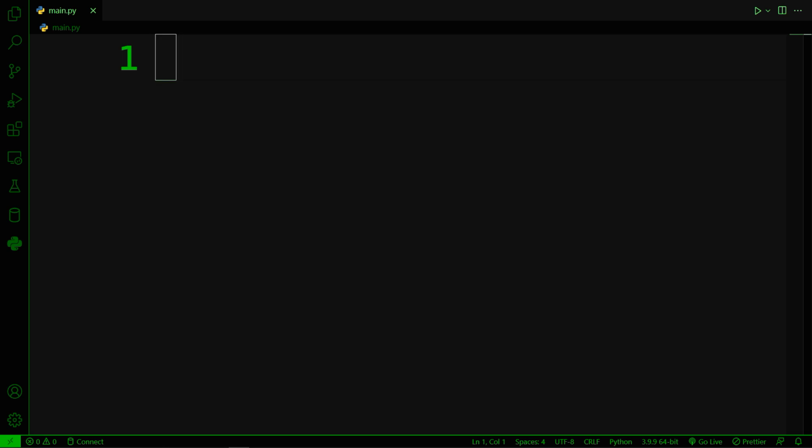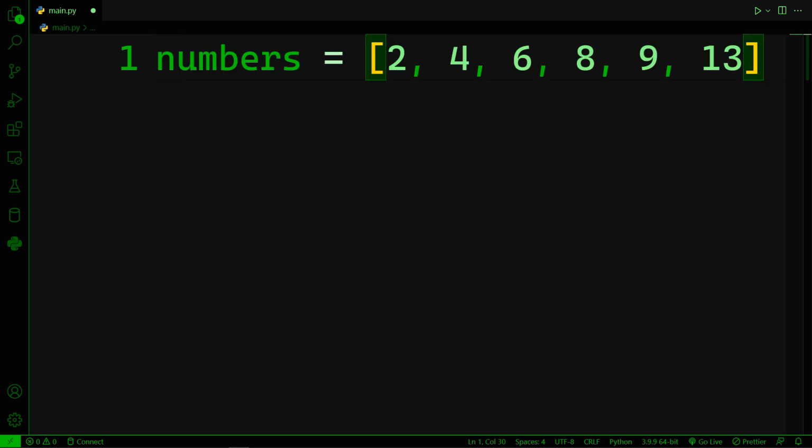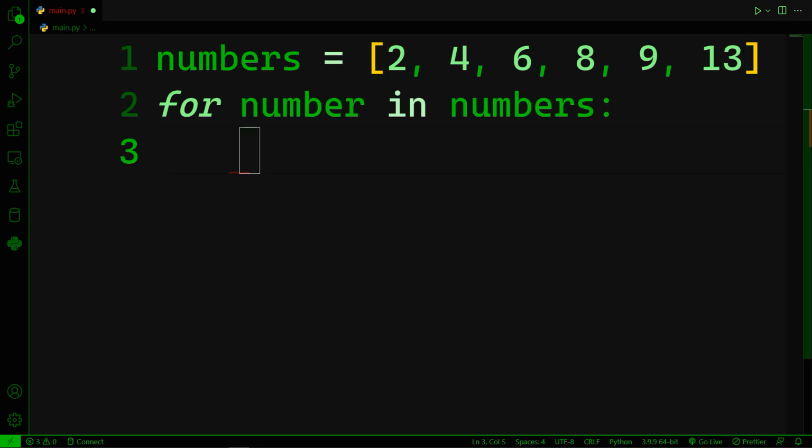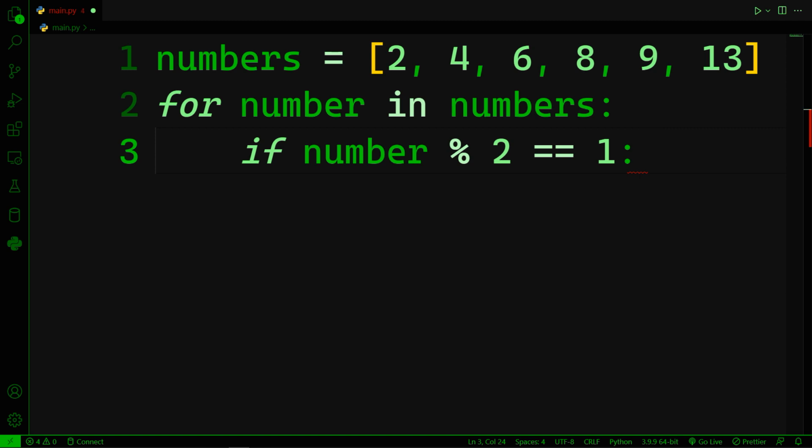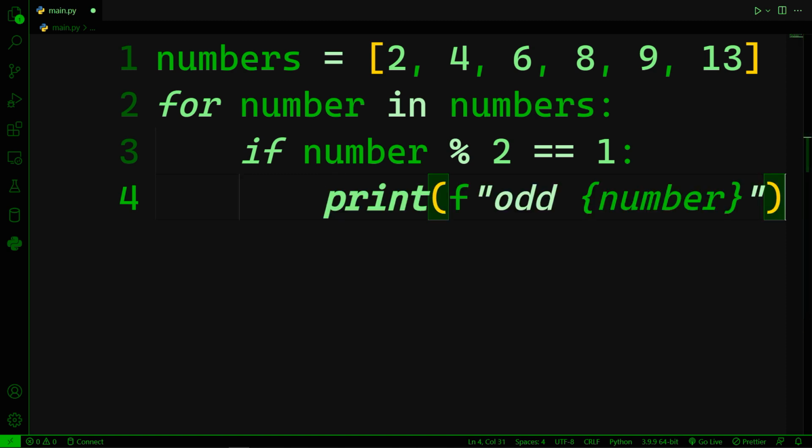First of all, create a numbers list composed of different numbers, odds and evens. Iterate over the numbers list, and if the number modulus 2 is equal to 1, that means that it's an odd number. In this case, print that odd number, and then break out of the if statement.